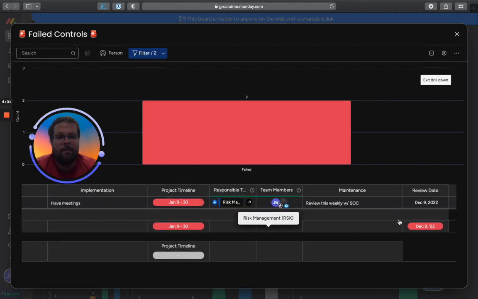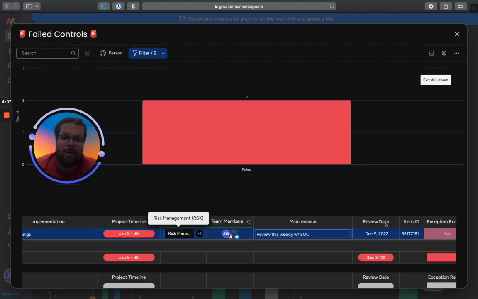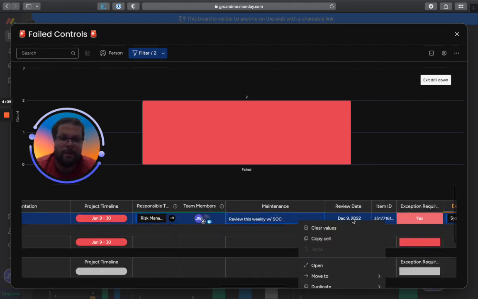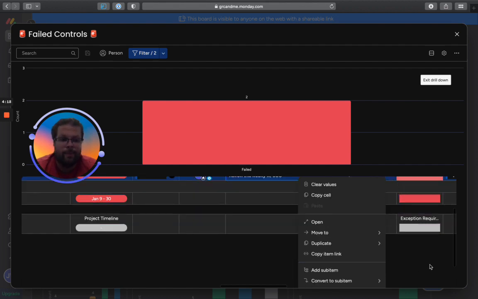We can define our maintenance plan, imperative for choosing security controls, because what doesn't get maintained will become dilapidated. We can establish our review date. We have a unique item ID for the control group, which lets us search across this. As we export the data, it gives us tracking at a high level.